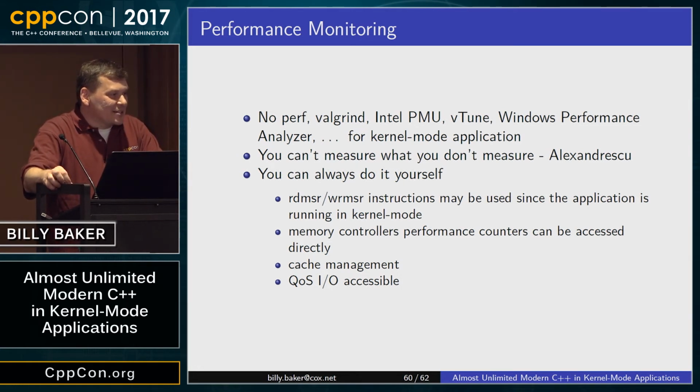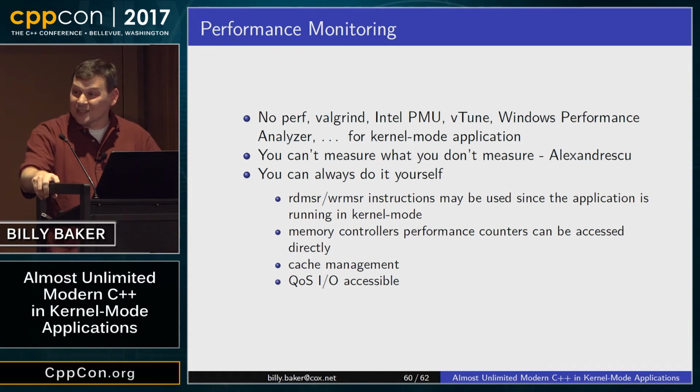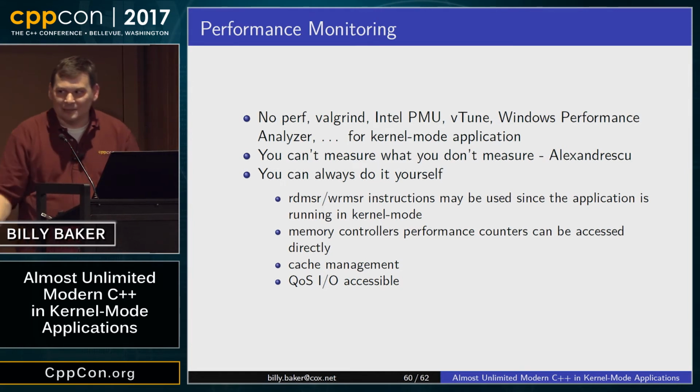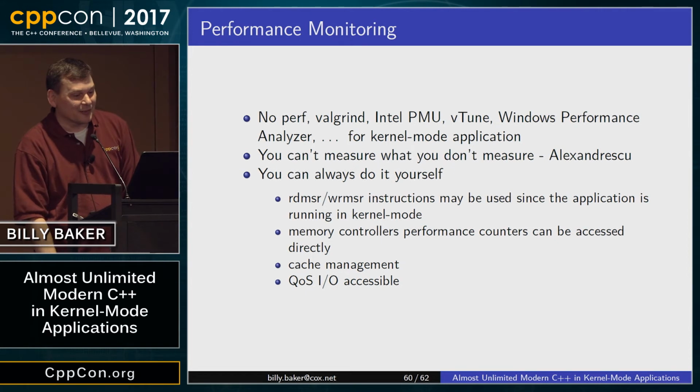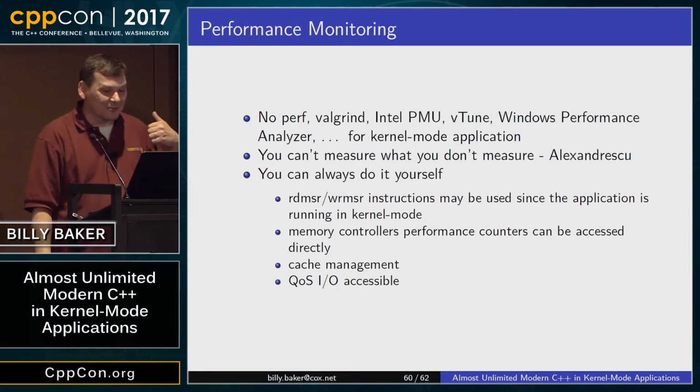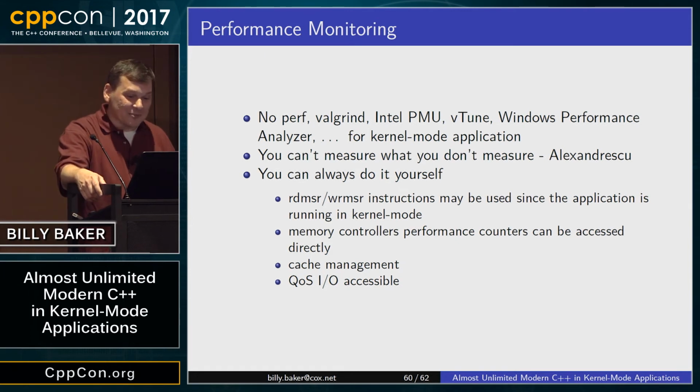Absolutely none of the applications that you might want to use are available to you since you're running in the kernel. And that doesn't mean that you still can't compile your code for Windows, compile for Linux, run the same applications. But hey, we're in the kernel. We can execute read model-specific register and write model-specific register. So we can actually implement our own perf, our own Intel PMU, our own vTune, whatever we want.